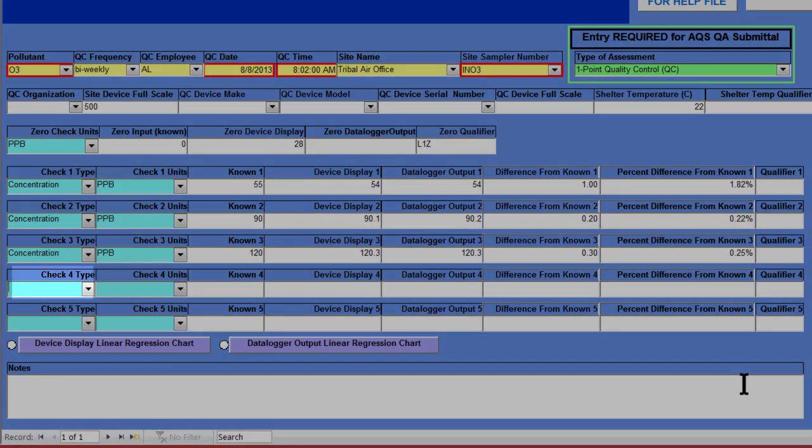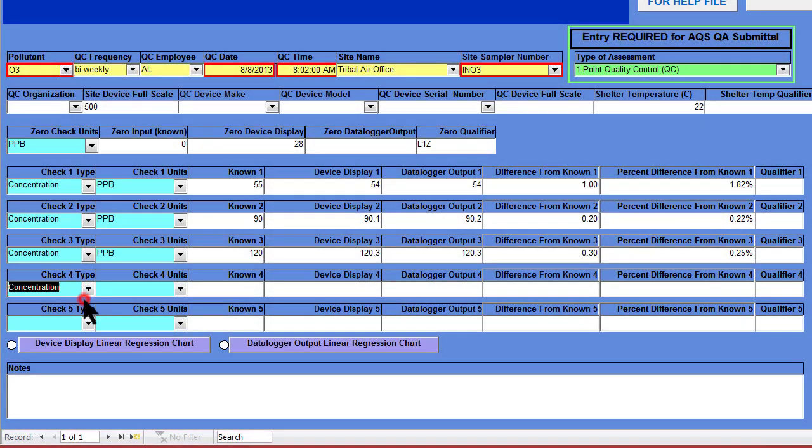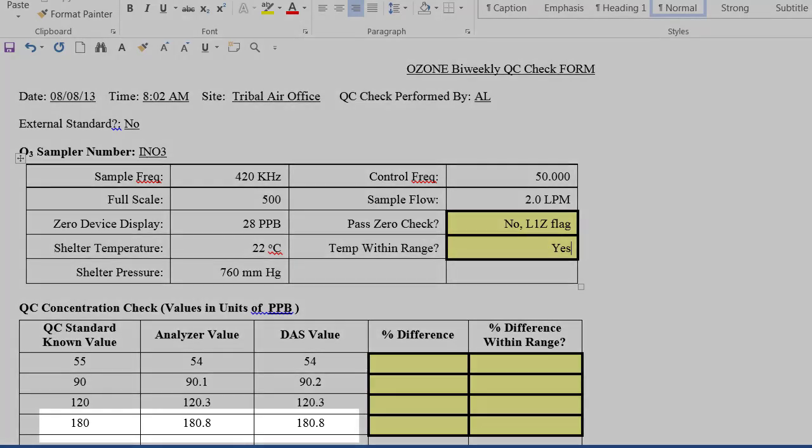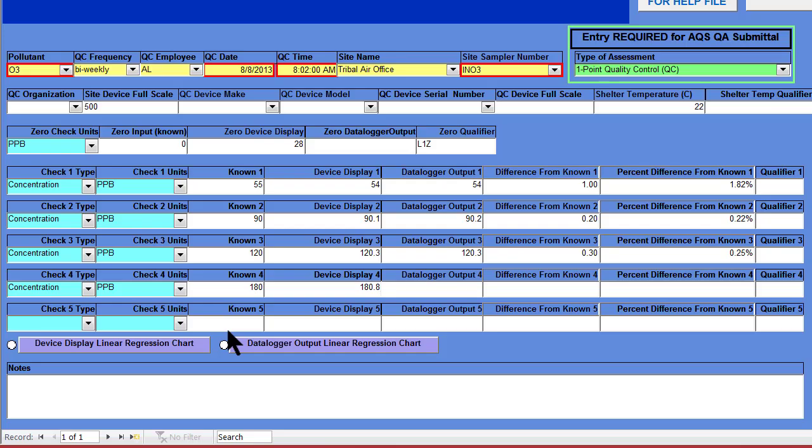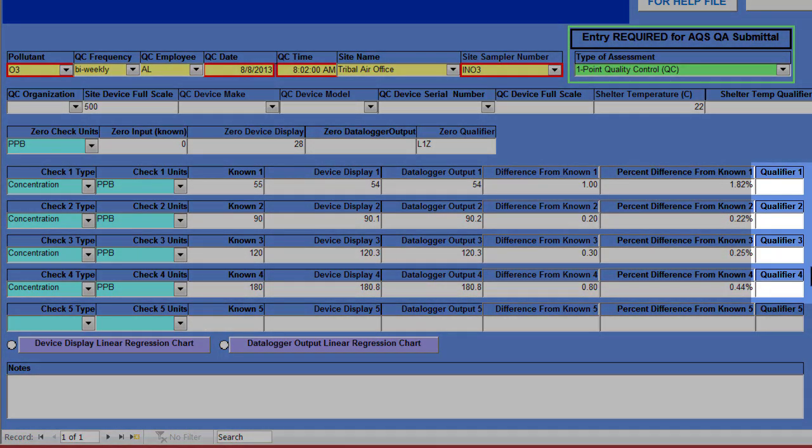Now my check 4 type is concentration again. Let's see what those values are. 180 and 180.8. And I am done entering my concentration checks. And as you can see, none of the qualifiers are populated, and that means that all of my checks passed.